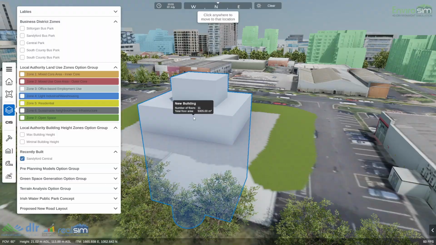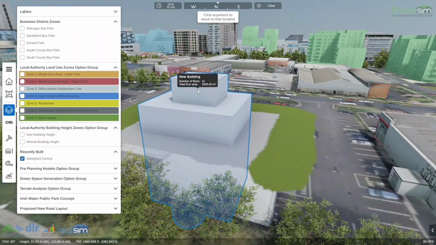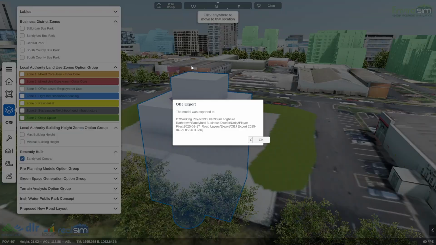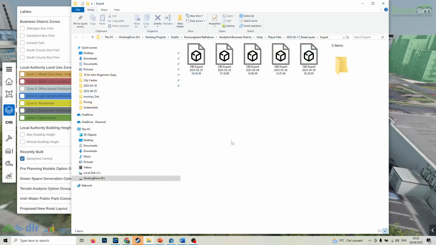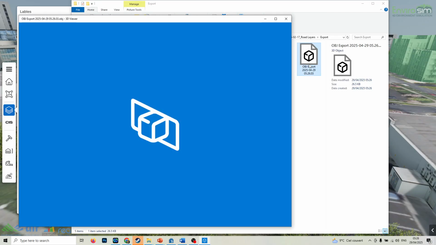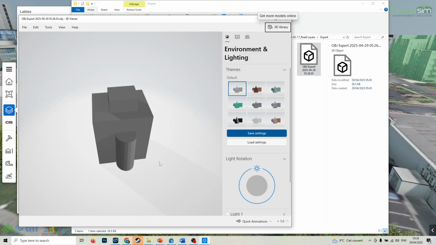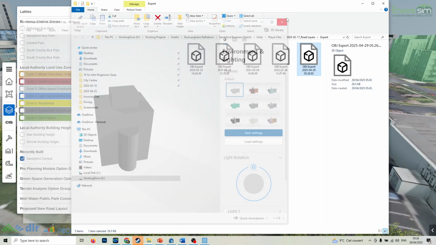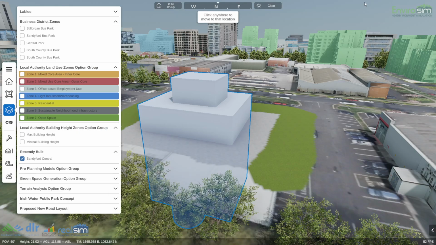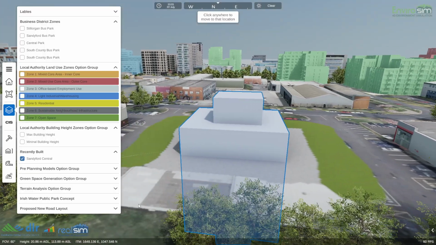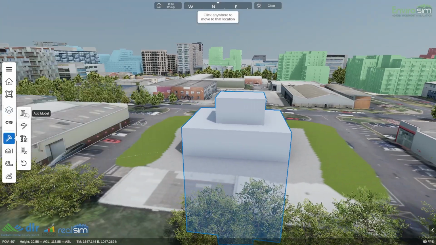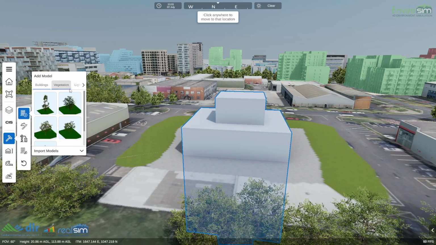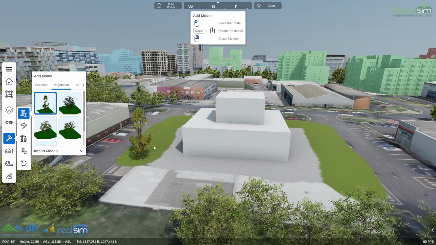And if I want to export that building, I can do that. Export as an OBJ. So this is the building I looked at previously. There's my model there. This is just open in a Windows 3D viewer. So anything I create in here can be opened in something else.